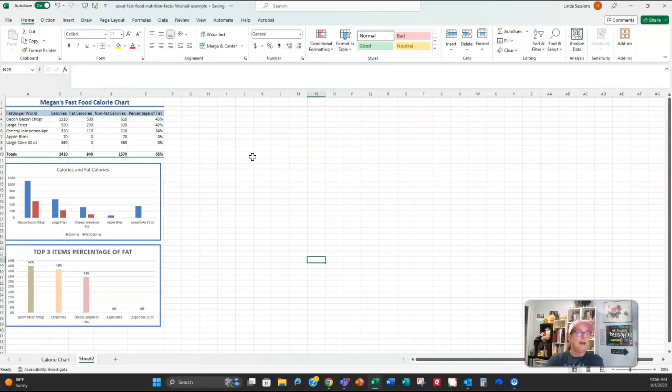So here is my fast food calorie chart. You can see my calories and fat calories and my percentage of fat items. So once you have this finished, go ahead and submit it, and keep an eye out on your nutrition going forward. How much fat are you actually eating when you're sitting down to your favorite fast food meal?